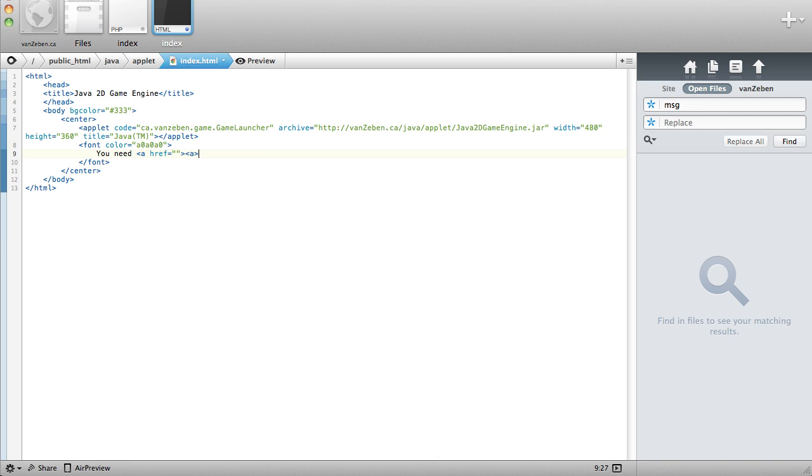Href is just like the path. So this is going to be http://www.java.com, and in here, we're going to say font color. Let's change it up. AOFF. Okay, and then we'll say Java to run this application.